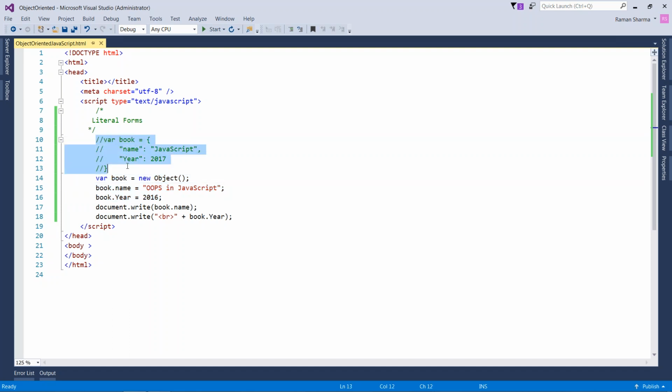Even though when you are doing this, behind the scene the JavaScript engine is doing this. Either you can write explicitly, creating the object and assigning the properties, or you can use this syntax, which is more readable, more structured, and it will print the name and year.